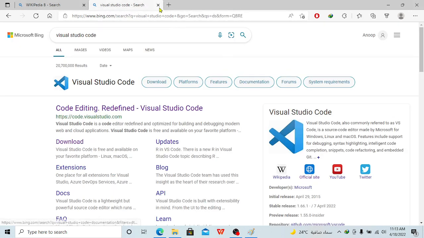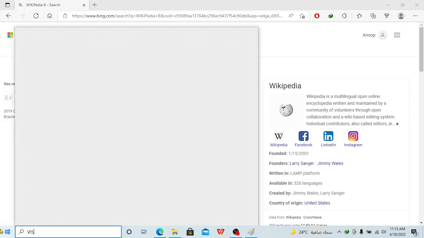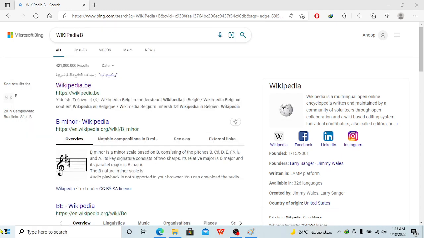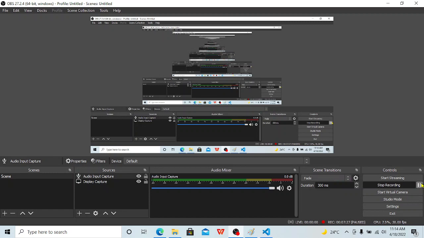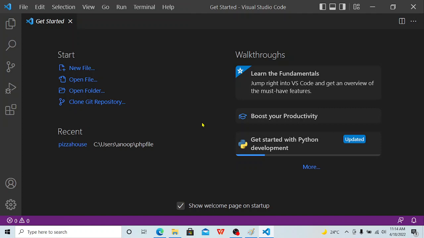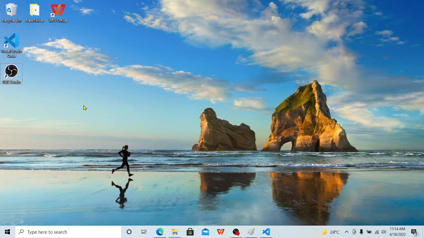So once installed, you can open it here, like Visual Studio Code. Okay, now I have opened Visual Studio Code. So initially we will see about the HTML language, and I will show you that in the next video.